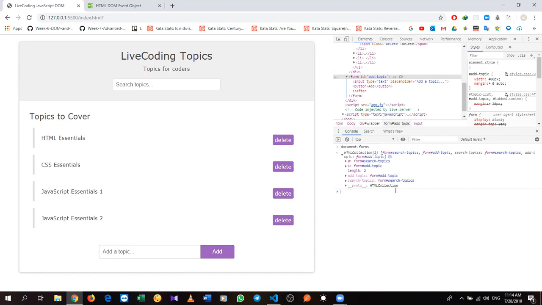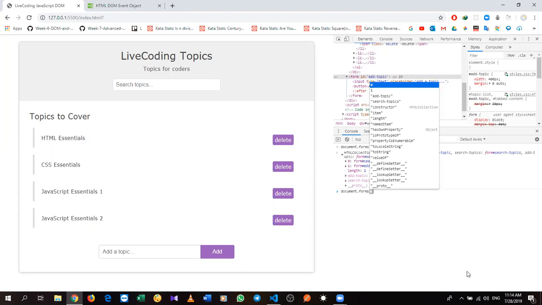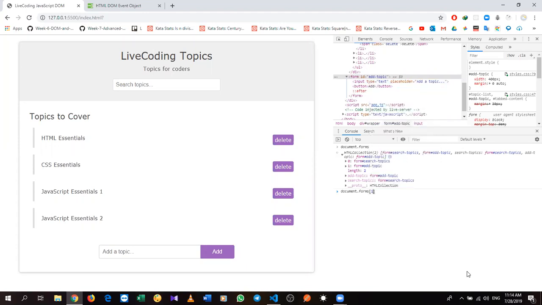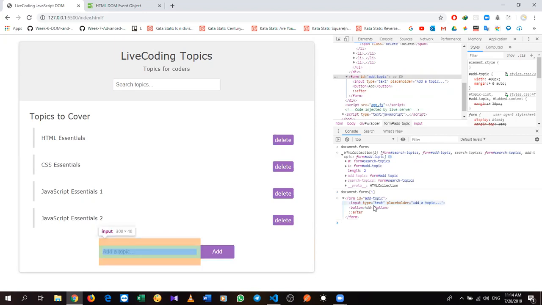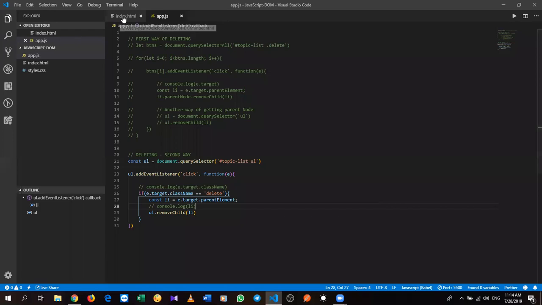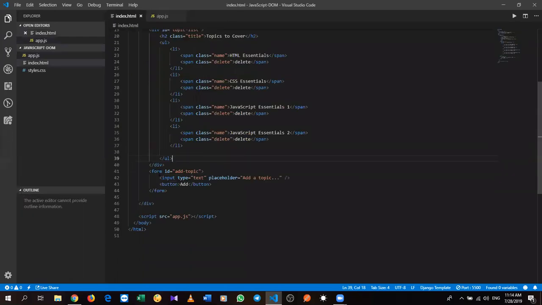You can use them. So for the second, if you want to get specifically that one, as you see, we get something like an array. It's not an array, but like an array. So document.forms, if you want to get the add topic part, it is 1. So it's gonna give you this add topic part, and it contains input. From here I can also show you the index HTML. Yeah, this part.